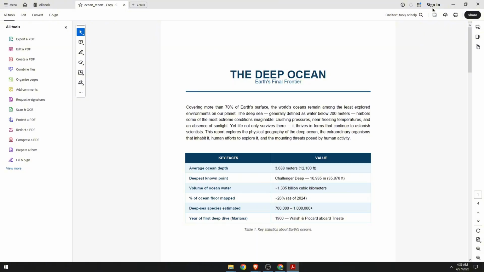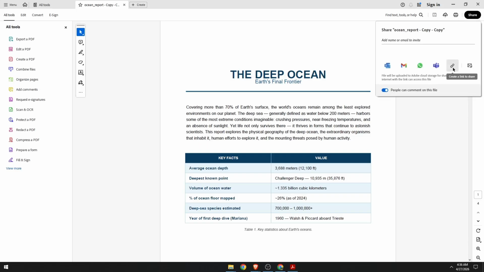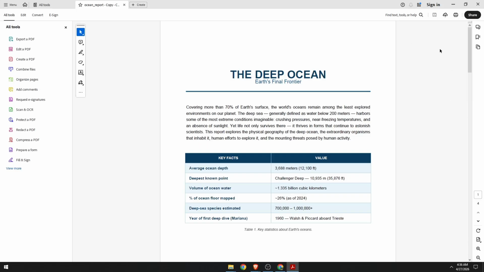So you actually need to sign in first to enable this feature. You can click on this option. It might prompt you to sign in, and once you're signed in, this file will be uploaded to your account's cloud storage so that you can enable the PDF link option.